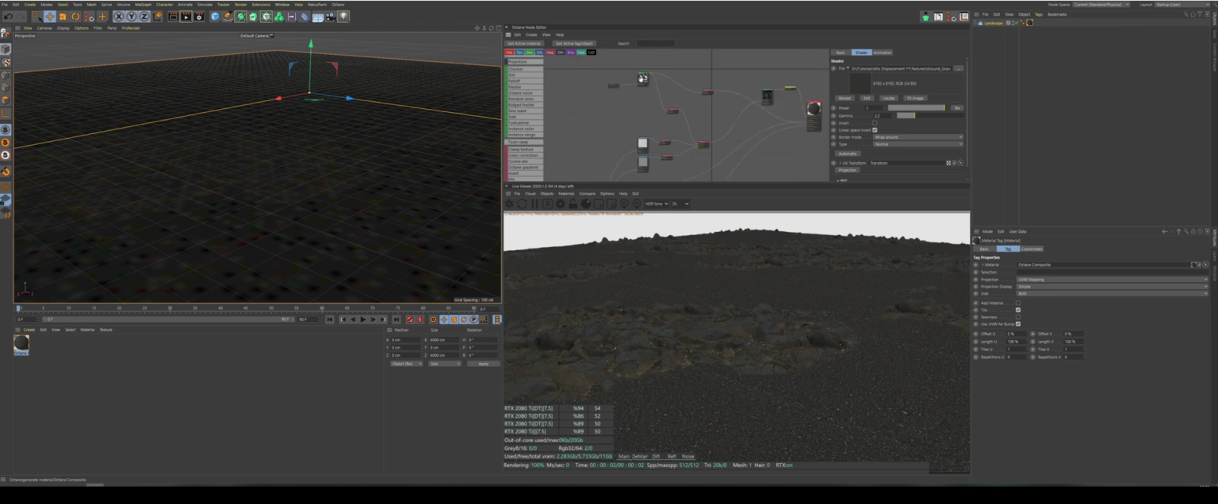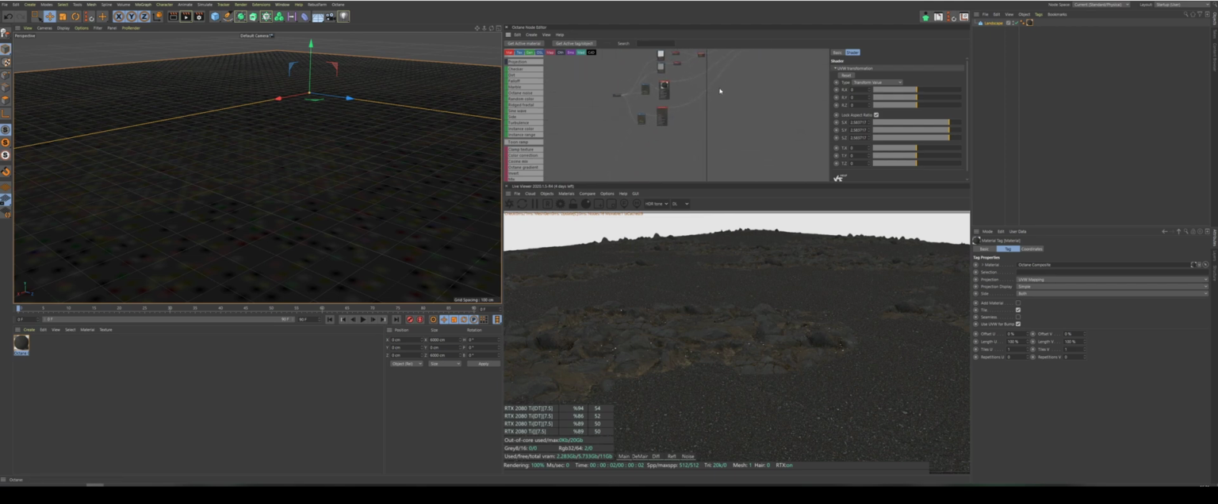Okay, so if we want to add another material, and this time I want to add it without any displacement map, I'll copy this one.